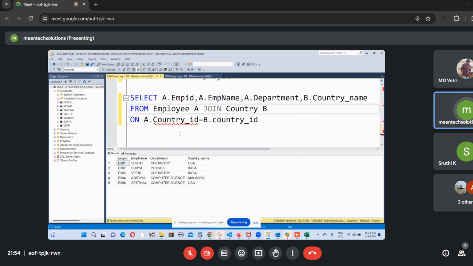But one thing: how are you going to communicate with the two tables? We need a common column name, because in both tables we have the country ID. In the employee table a country ID will be there, and in the country table a country ID will be there. So through the common field name we are joining with the keyword called join, performing this query and running it to get the output.